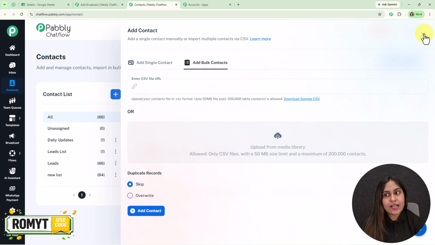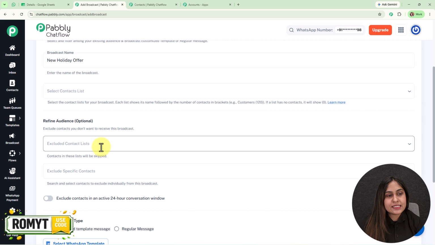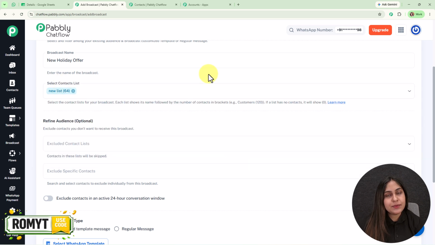Now once the contacts are created, you can create a separate contact list for the same. For now, I'm going to use an existing list that I already have. You can select multiple lists as well.